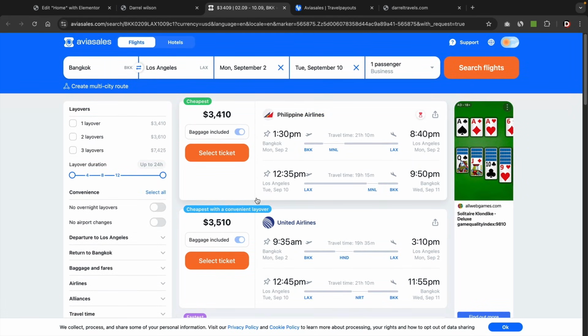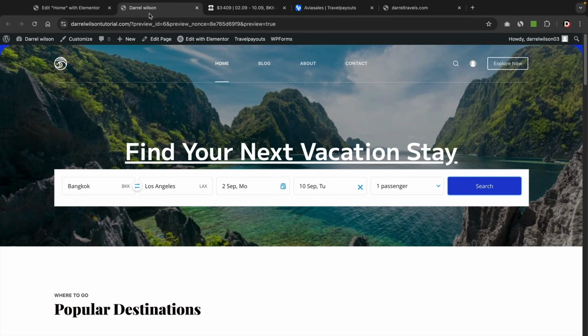You'll also see that this is business. So you'll see at the top right here, this is business. So this worked perfectly. And this is a great way on how to integrate flights on your website without having to actually create custom post types and adding in like 1,000 different places. This is probably the most convenient way. And also it'll make you a lot of money.